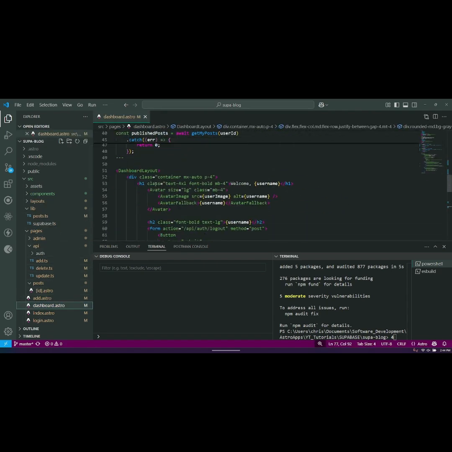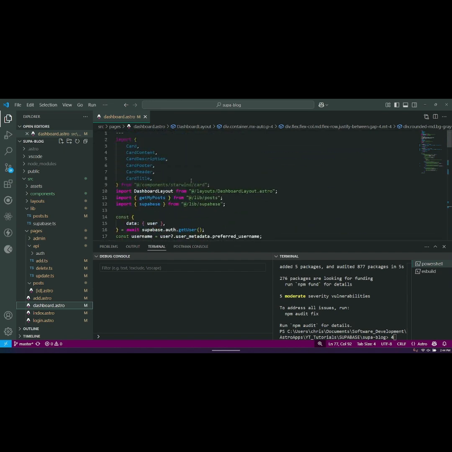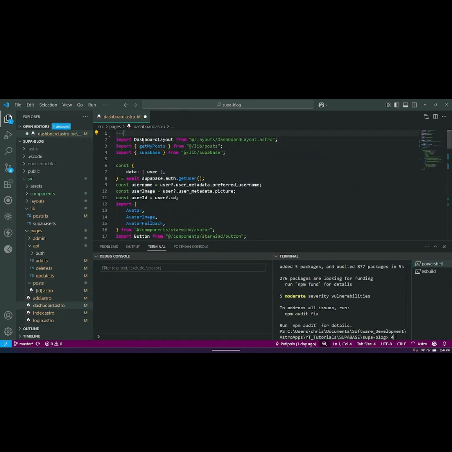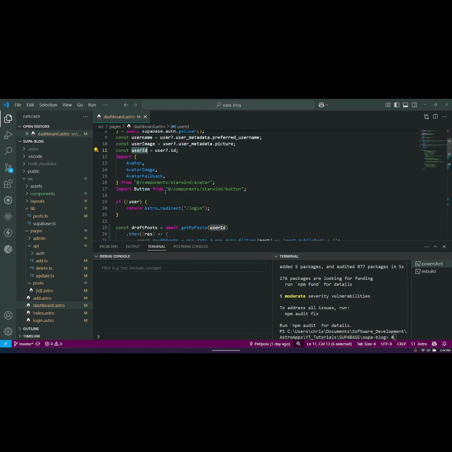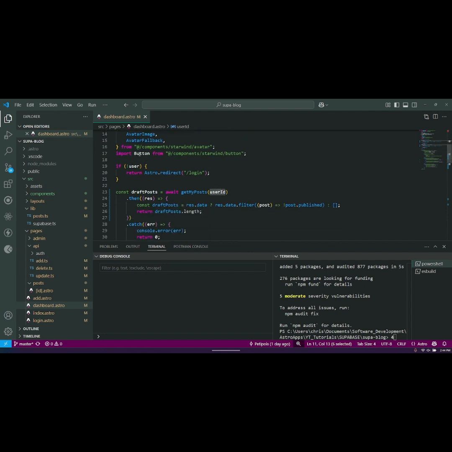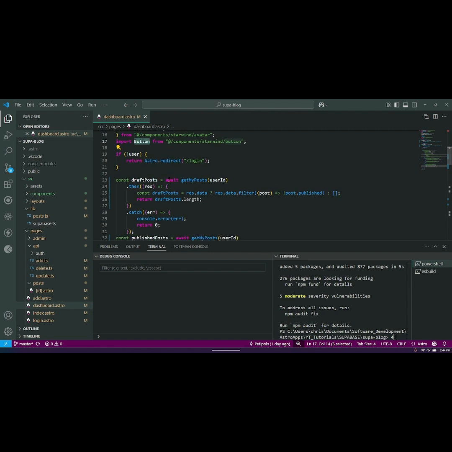And the dashboard takes the dashboard layout, of course. We don't actually need this card because we're not using it here. So we're getting all the posts. It says all my posts, so everything with my user ID. We're importing the avatar. We're importing the button. If there's no user, then we're going back to the login.